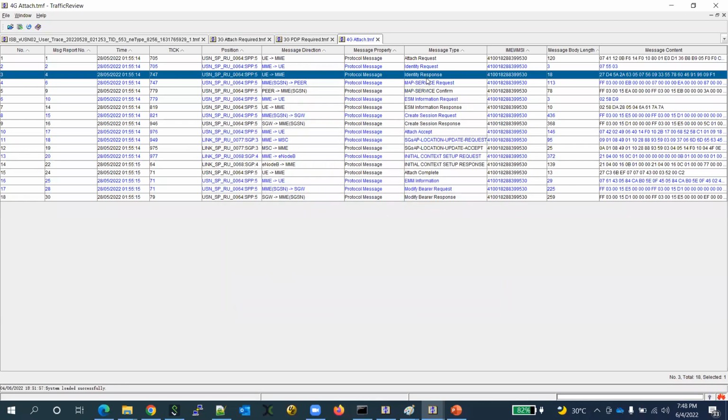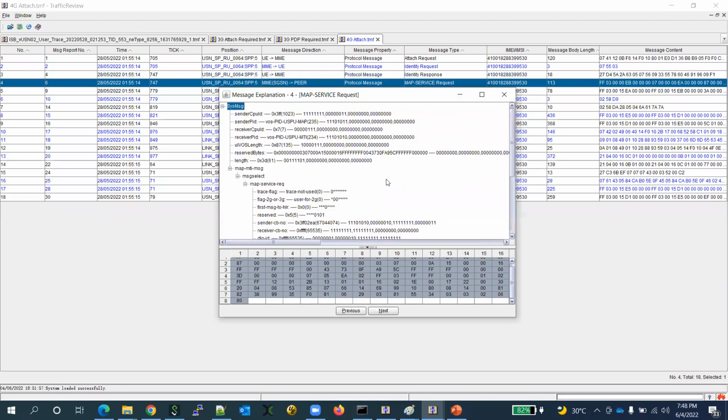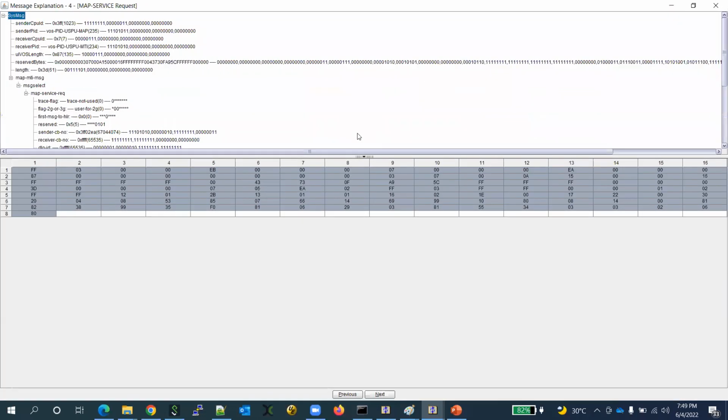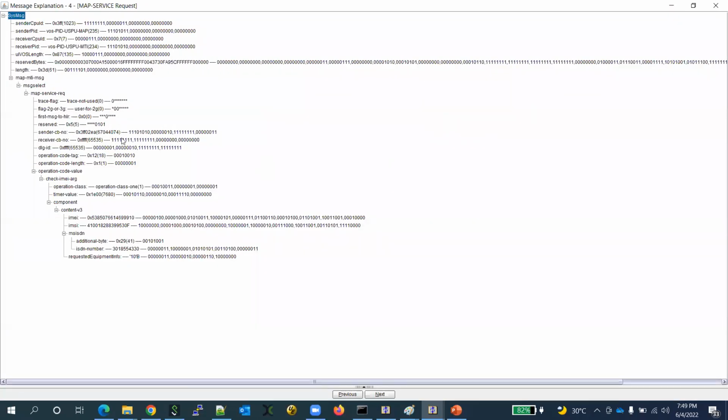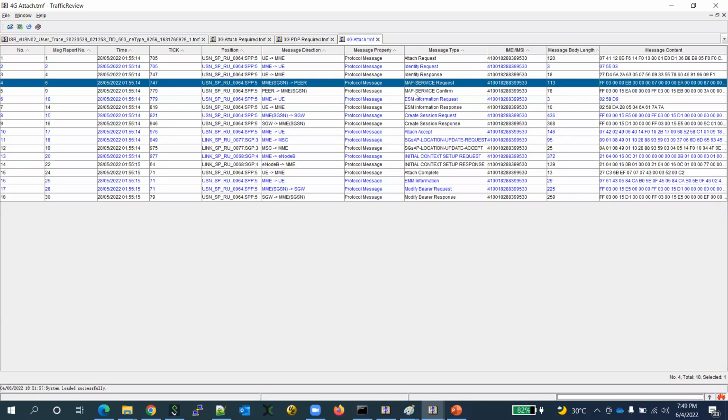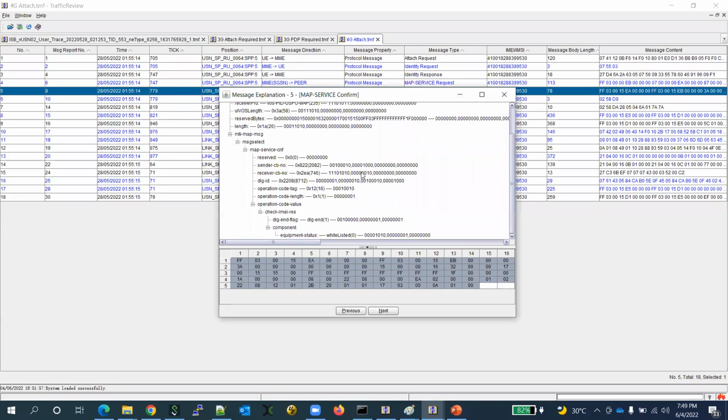Next is your MAP service request. As you know, the MAP service request communication is with your EIR to check the IMEI. You are providing your IMEI and your IMSI. And here the MAP service confirm is going to say the equipment is whitelisted.